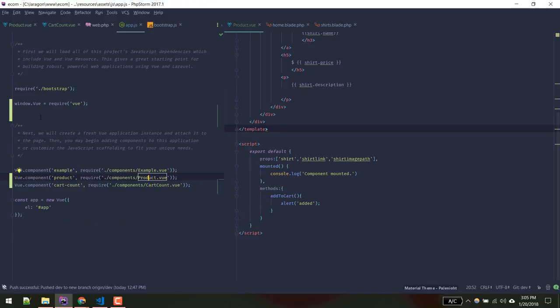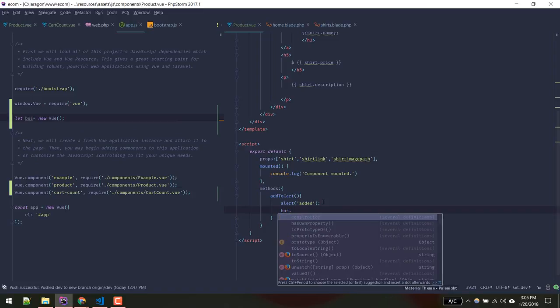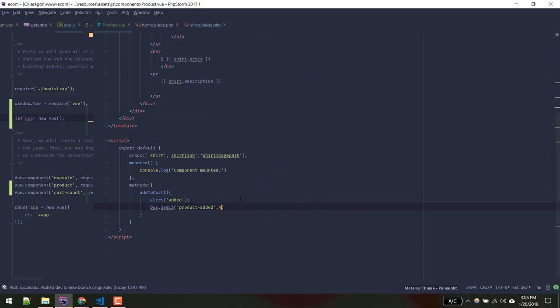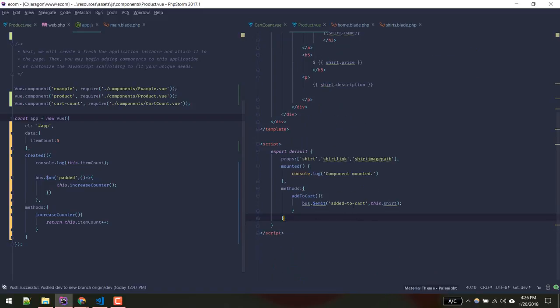Okay, so for that we need to create one event bus. So let bus equals new Vue. So here when someone clicks add, it will emit, bus emit, the name of the event will be add it, and we'll pass the product also, which is this dot cart. Okay, we need to assign it to the window object, window dot bus. Okay, now when user hits add to cart, we are emitting the added to cart event, and that event will be fired up, and the root component will listen for this event.